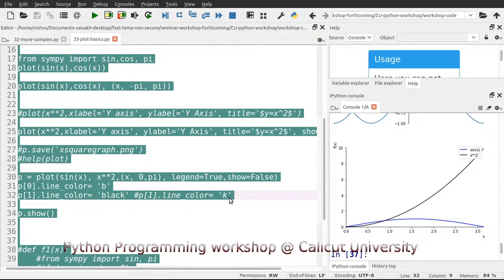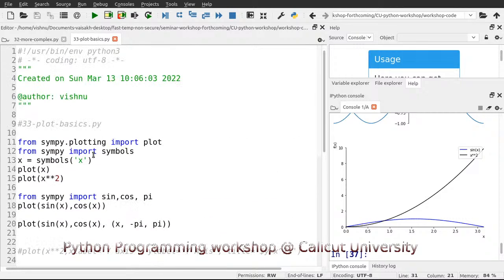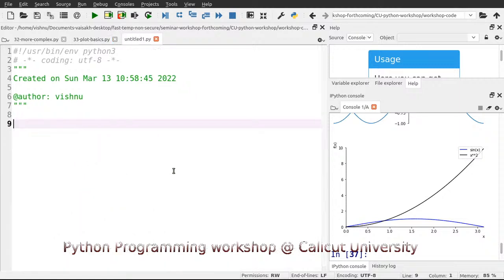So let me start a new program. We will try to do all these things. Whatever we have tried to do here, we will try to do all these things using the matplotlib library and numerical Python module. Starting a new file, plot matplotlib.